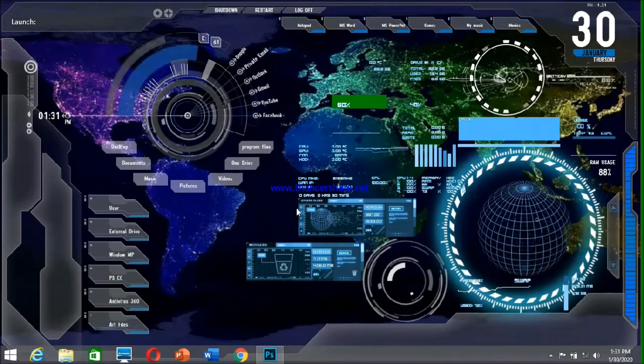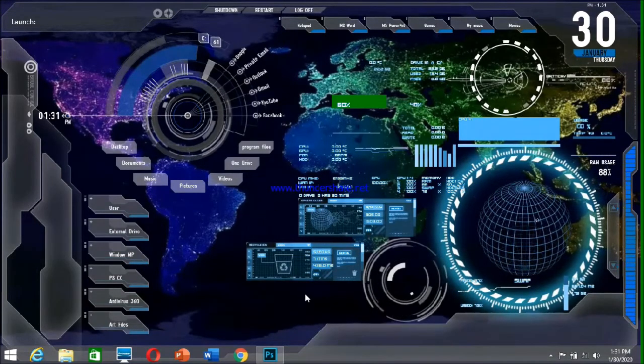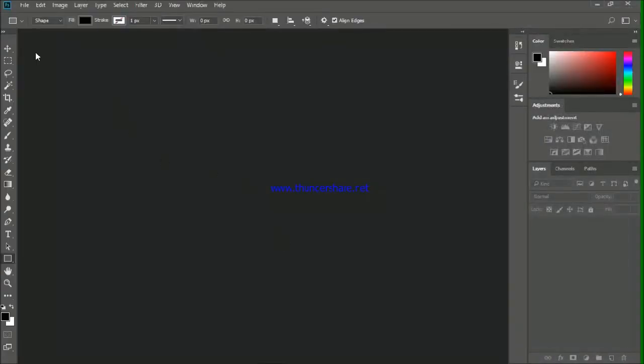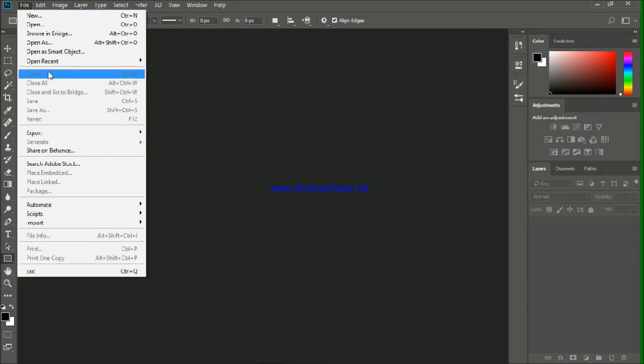Today I'm gonna show you how to create the 2-photo exposure in Photoshop CC. First, open your Photoshop CC. Click File, and open to select image.